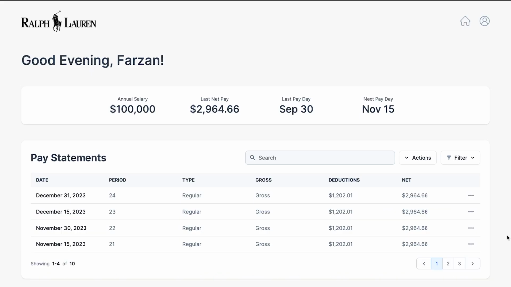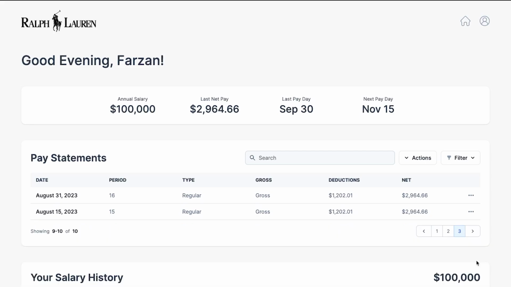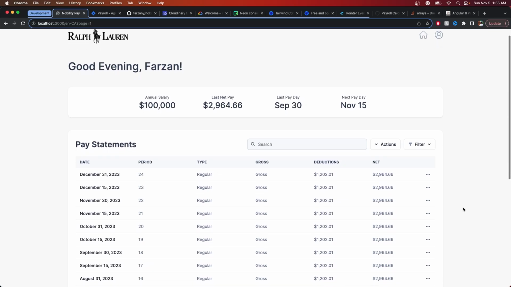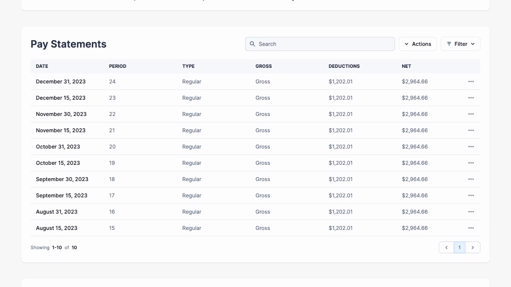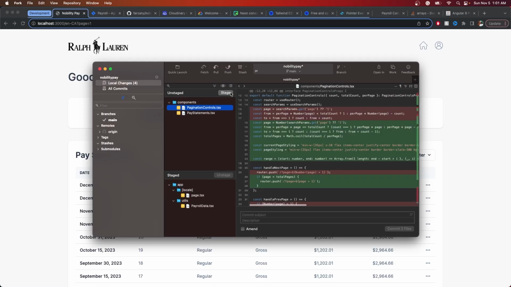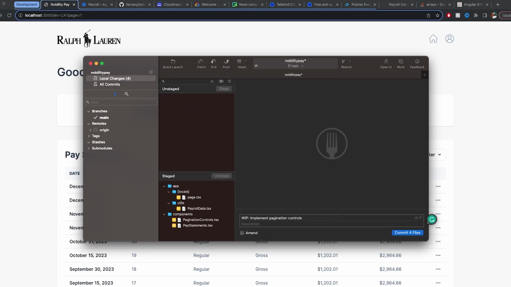Then if we do a limit of 4, we can see what it does with uneven pages, so the last page is just 2 entries. And lastly, this is probably how the table usually looks for most users, with a limit of 12. Pretty good. Let's push these changes up.